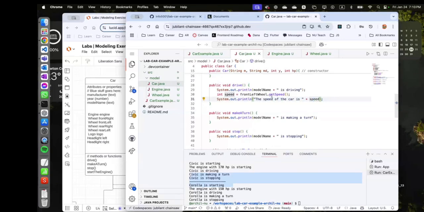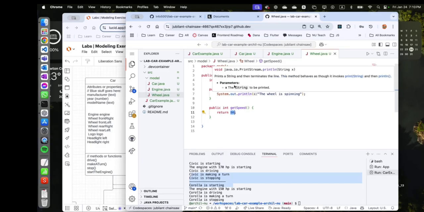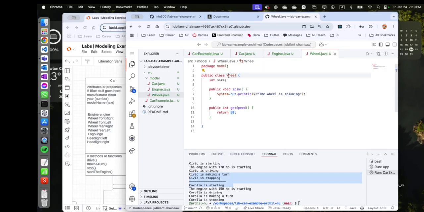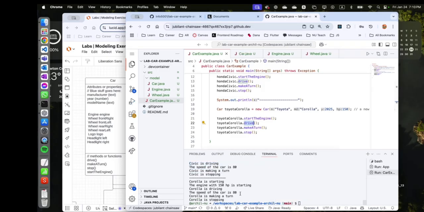Now, in our implementation for the wheels, we have the same speed each time, and that's why for both cars it is the same, because this is just a number. We don't have a constructor for the wheel right now. And in both cases it will be 80. However, we see that speed is getting reported out of the wheels, okay?